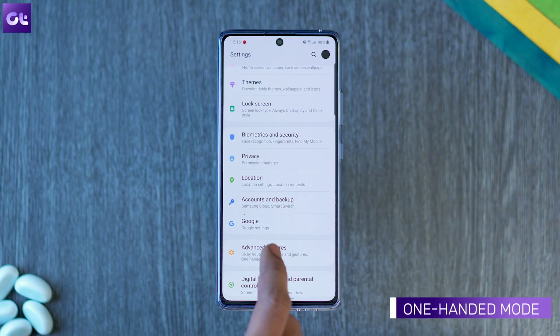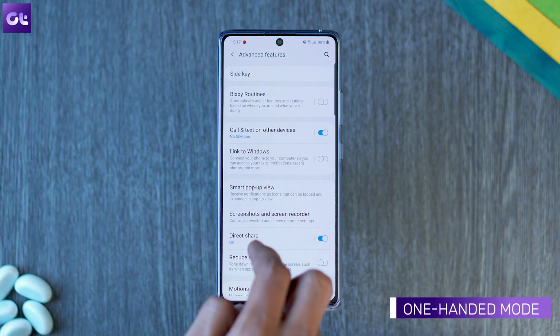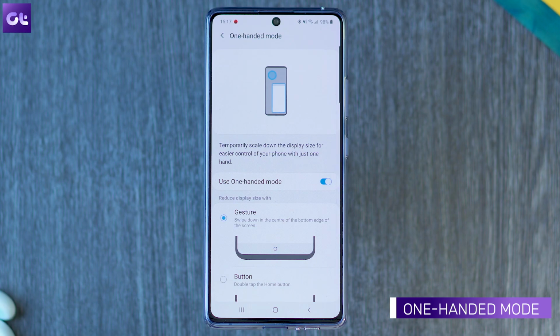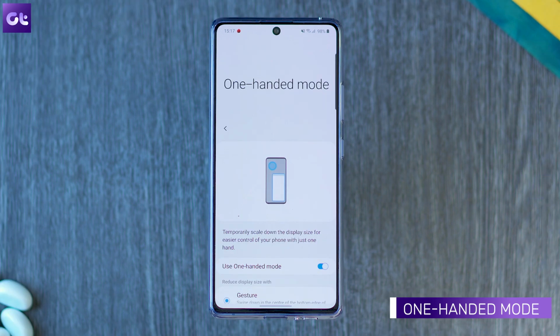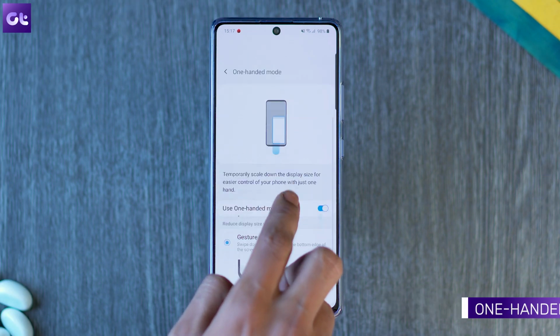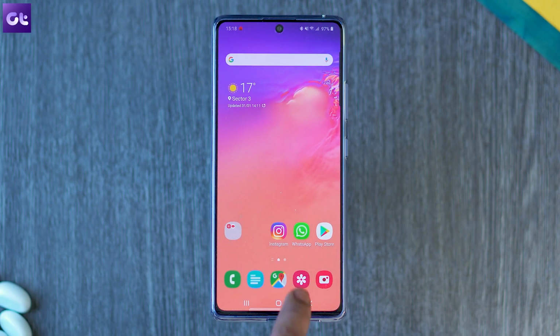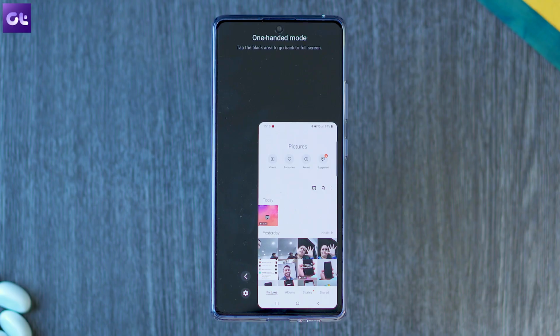Okay, so while we're on the topic of gestures, Samsung S10 Lite also comes with one-handed mode. Now, I know the One UI is already better optimized for single-handed usage, but this mode takes it a step further. Now to enable it, just head over to settings, advanced settings, one-handed mode, and turn the toggle next to it. You can choose from having a gesture or a button for it, but if you have the navigation gestures enabled, then you can only have the former option. Now you can just swipe down in the center of the bottom edge to enter this mode.